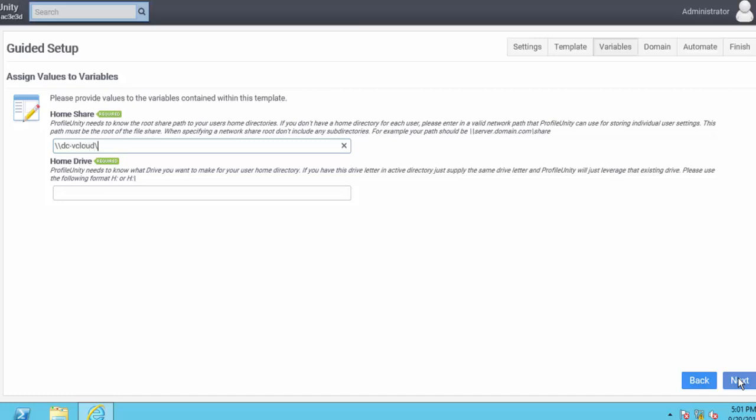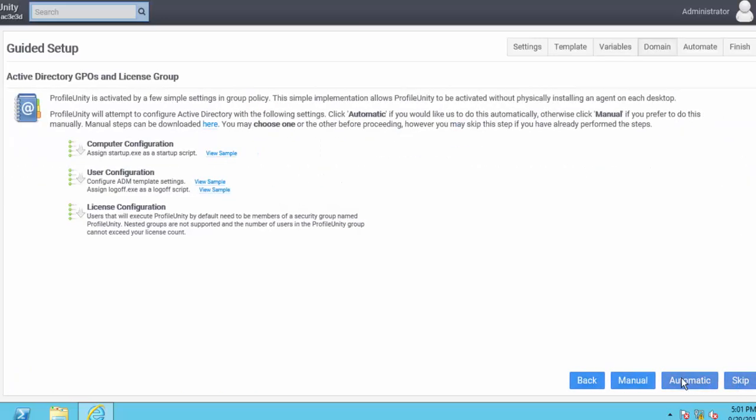So the first thing that we need to do is actually tell ProfileUnity where the home share is, where the user's profile is going to be stored centrally, and provide it with a drive letter for home drives, used in Windows 8, for example. So that is pretty much where I want my users' profiles to be centrally located.